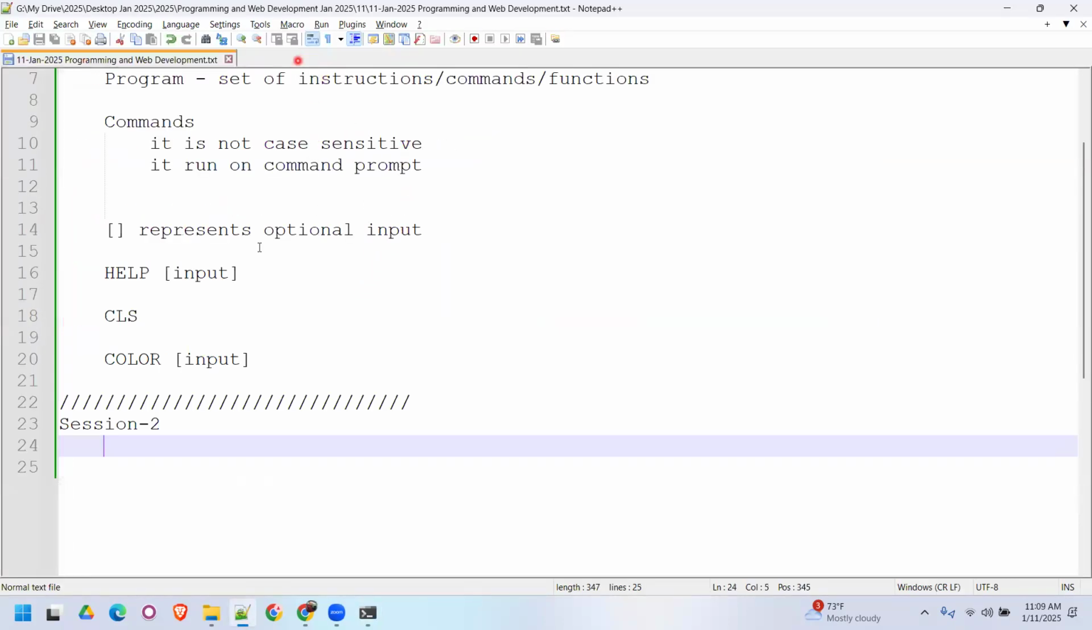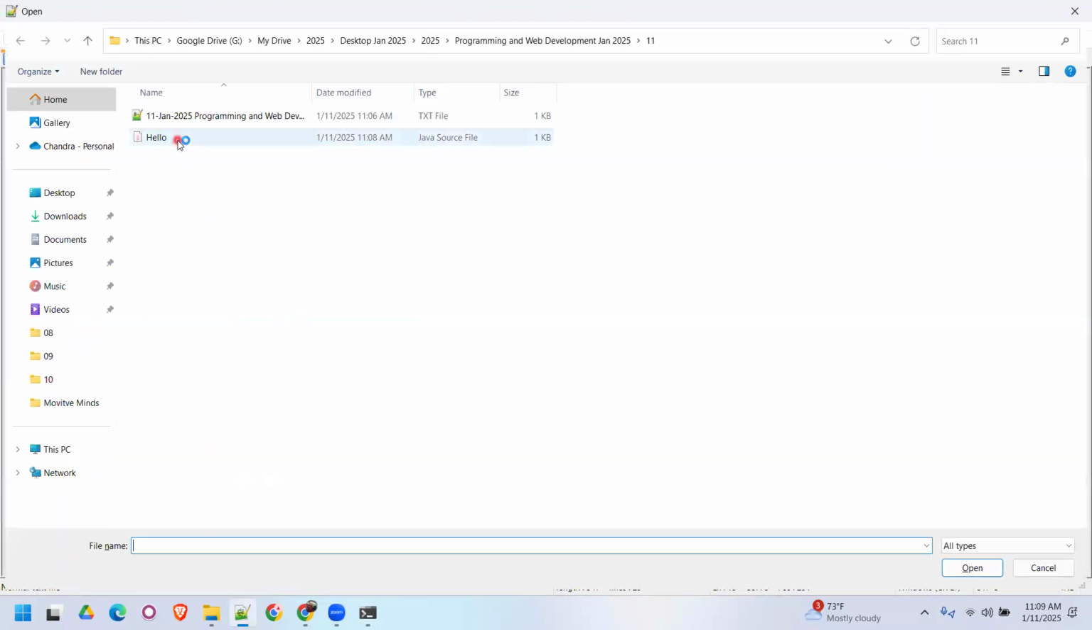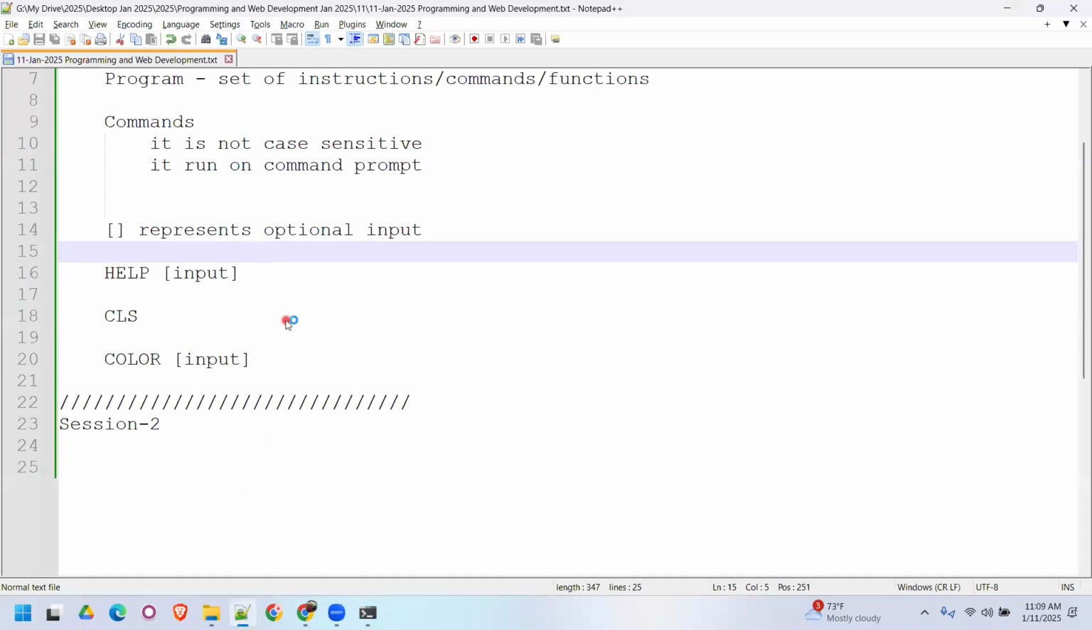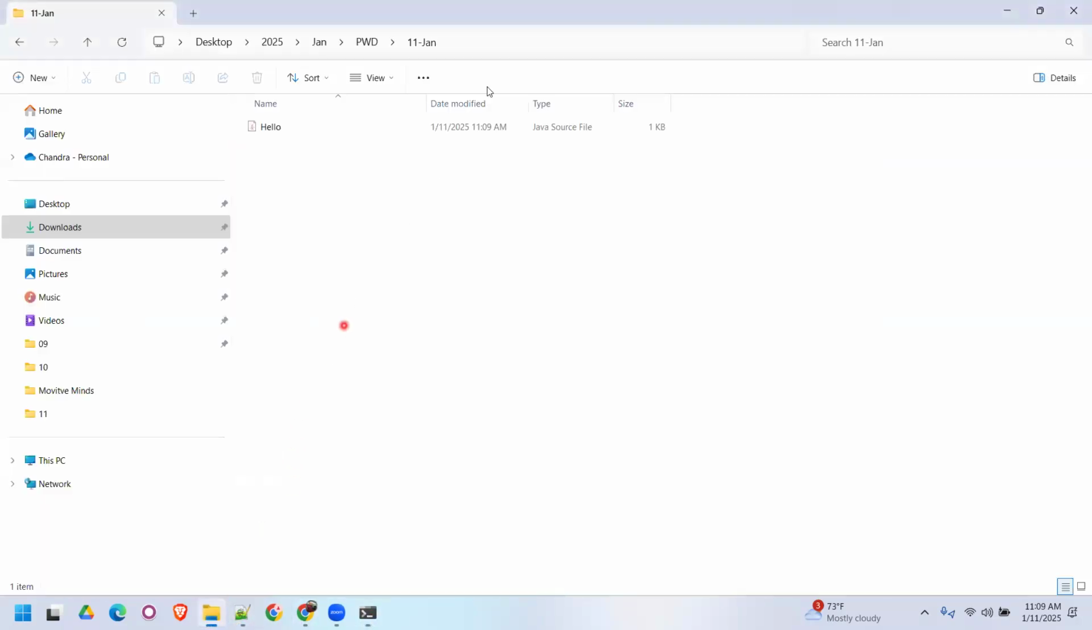Let me close all these files. Let me open only the file which is being written on my desktop. That is this one. Okay. Now we are not learning Java. Actually, we are trying to learn or extend the commands. Where is this located? C, users, chan, desktop, 2025, Jan, PWD, 11 Jan.